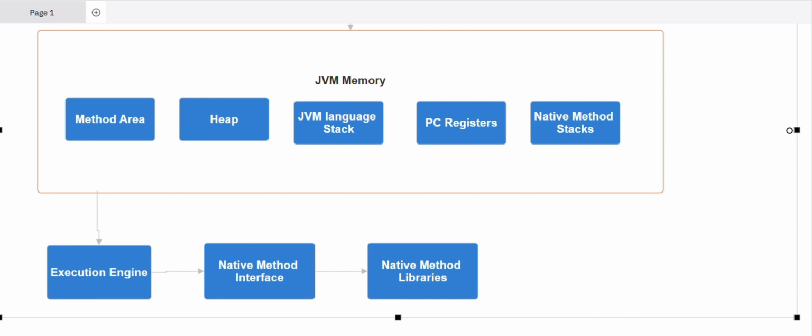So let's first look at the method area. The method area is used to store the class-level information, like the class name, parent class name, methods, variable information, and so on. And there is only one method area per JVM.